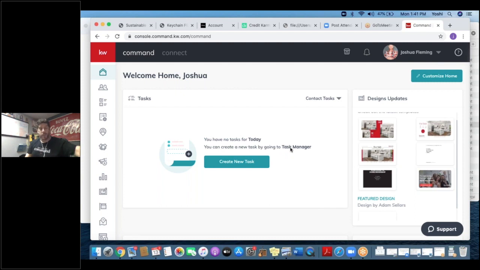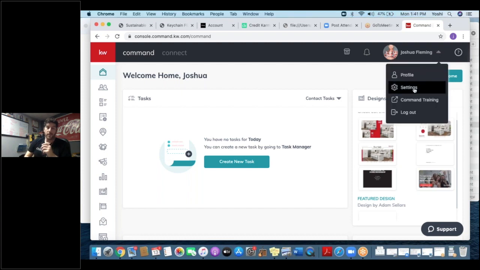Perfect. So we can see that Josh is already logged into Command here. Same login as MyKW, and if you don't have that access, just reach out to me or the MCA. We'll be able to help you sort that out. So the first thing we're going to do is set up the actual account. And to do that, we need to go into settings. So Joshua, if you could hit your name in the top right-hand corner and go to settings.